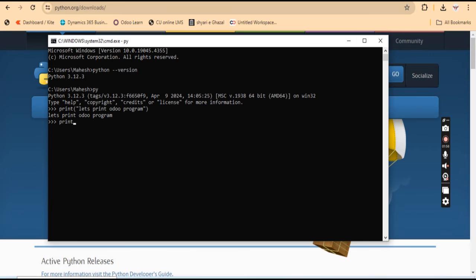So print(10 + 10), what will the result be? It will be 20. So if I write 10 plus 10, I get 20. So 10 plus 10 is equal to 20.